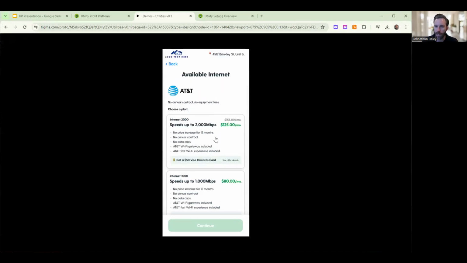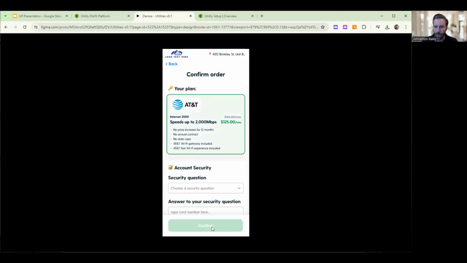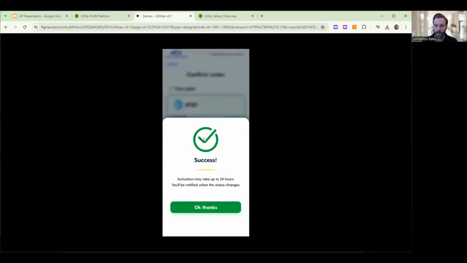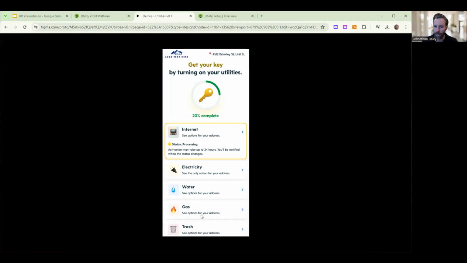And whichever option makes sense for me, I just select that package. I input whatever information is required to connect that service, and that's it. So we have direct integrations into each internet provider that pings right over to AT&T, order gets processed, and then the tenant's given a confirmation that that's been completed.